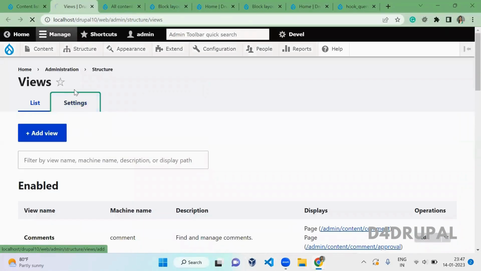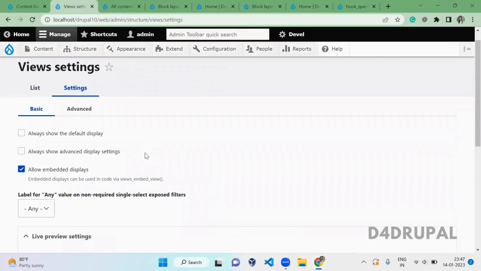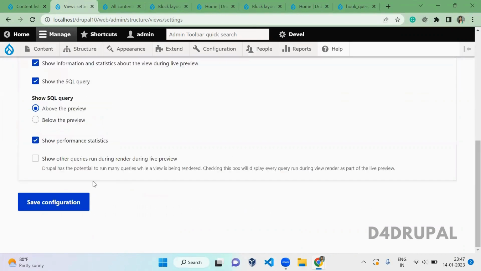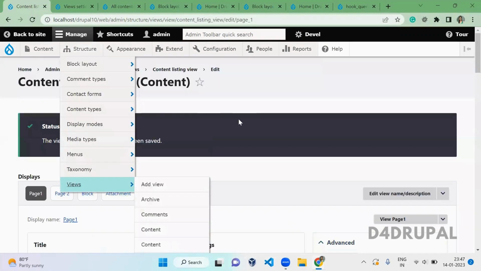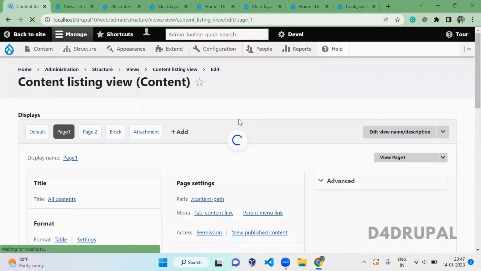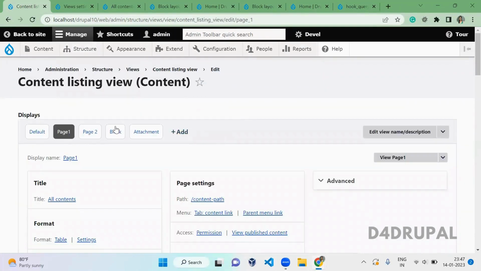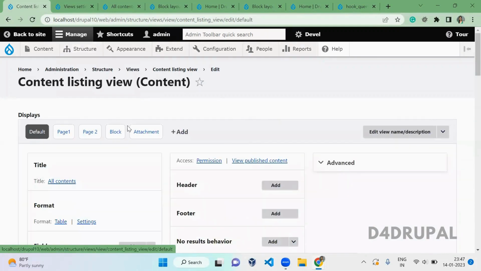Under views, you will be having a new tab called setting. Here you have a basic and advanced two section. First one is always show the default display. So when you create a view, there will be a default display added. In Drupal 7, the display is a master display. When you enable it, that display will be showing here. That display acts as a base for all other display. If you want to make it visible always, you can enable that.